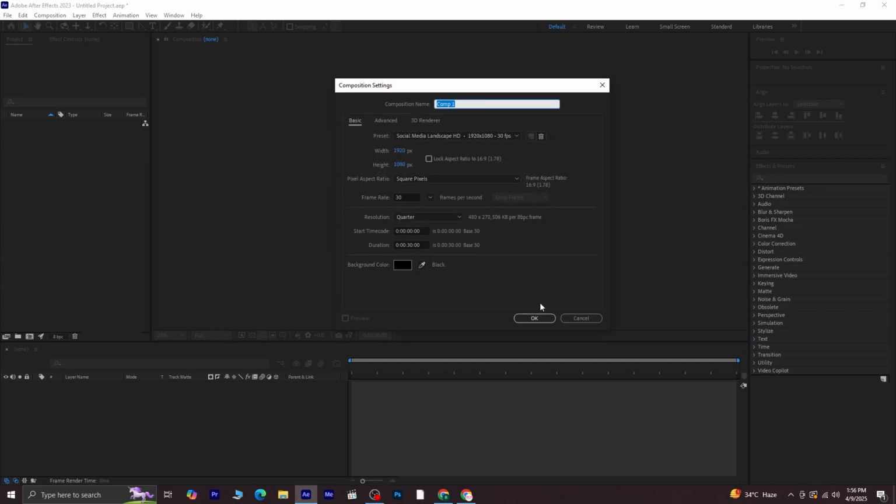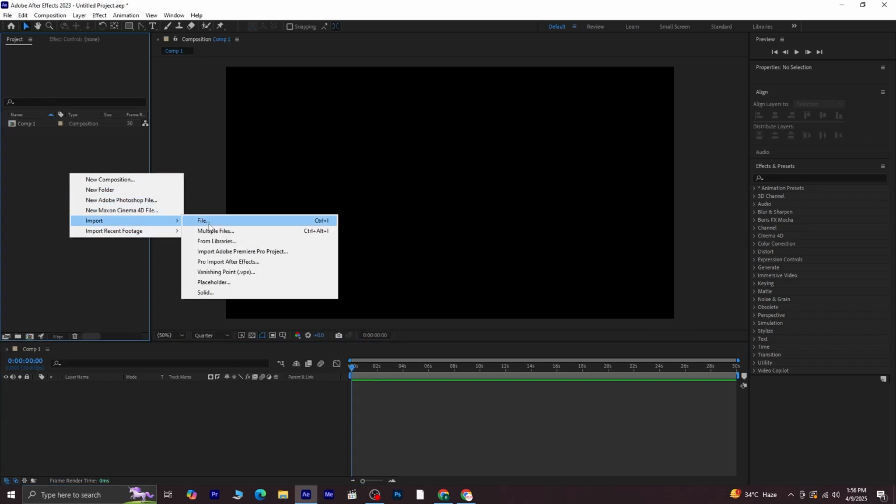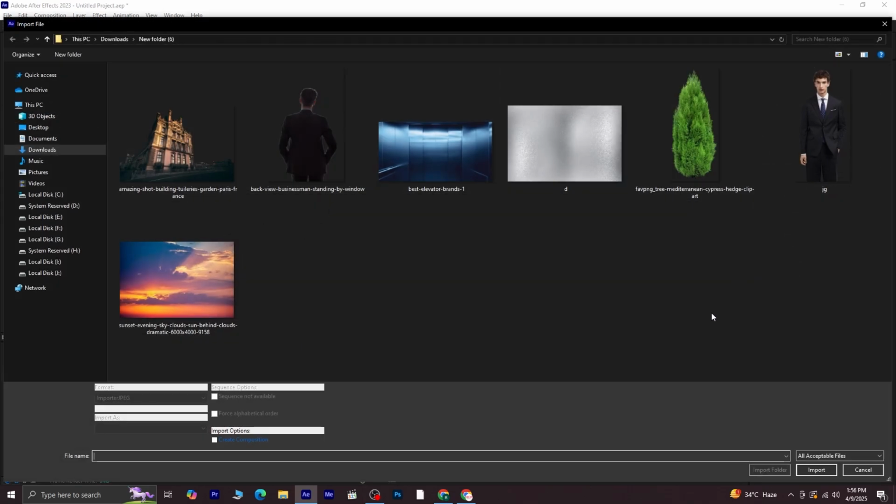First, we'll create a new composition. I'm using a 1920 by 1080 resolution. Next, let's import our files. These are the elements we'll be using in the design, and I've already saved them beforehand. If you want to download these files for practice, I've added a link in the description.